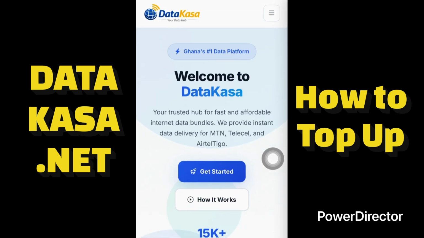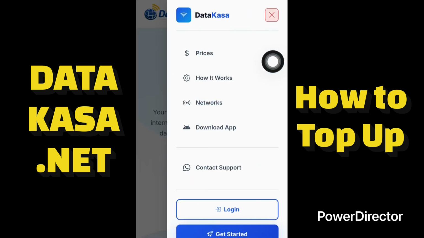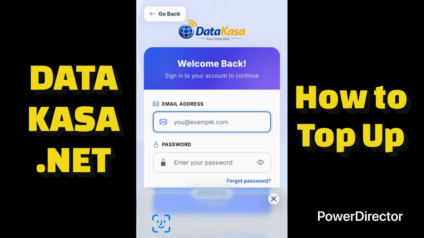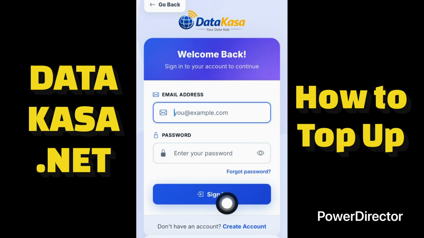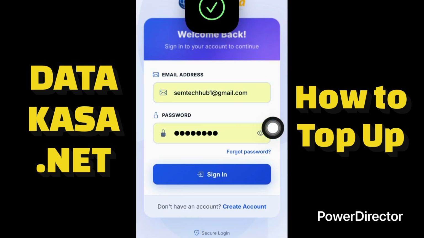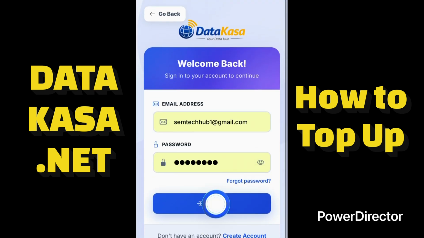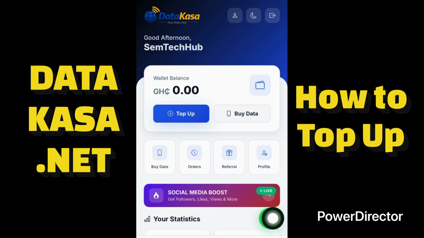Since we already have an account, we will click on this menu bar over here, then click on this login to log into the account, and let's add funds to the account. I'll click on this login button, then enter my details. You can see I already have an account with DataKasa, so I'll click it and enter my details. When I'm done, I'll just click on sign in and I'm done.